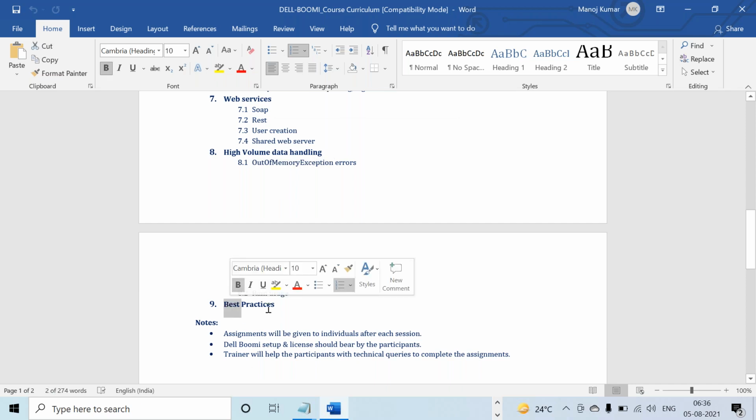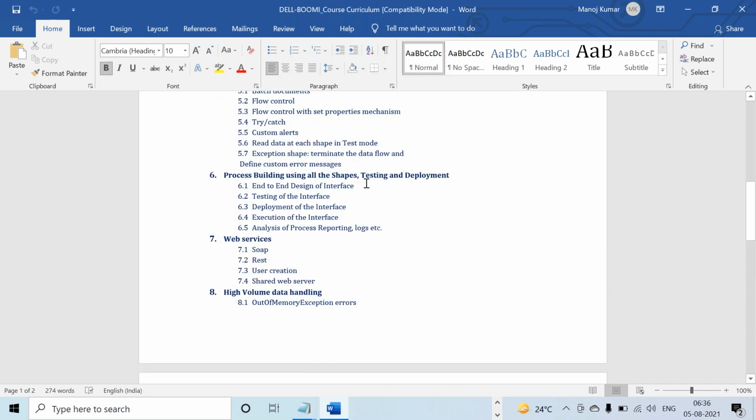And some kind of best practices as well. Whatever things you are going to follow, whatever things you should avoid. So these all things we will cover in our class. Okay, so do you have any query or doubt, or do you want to add something?